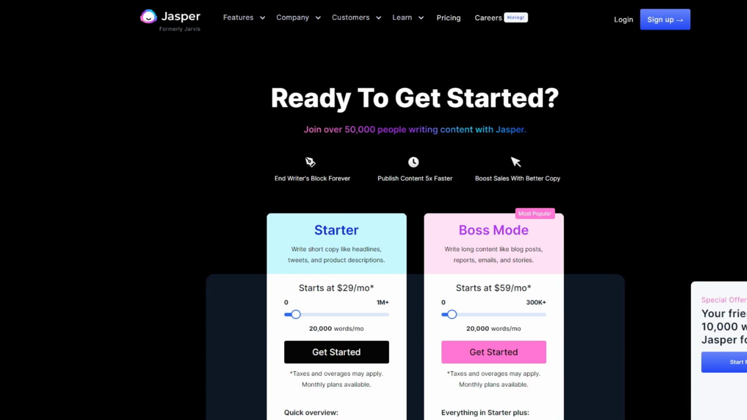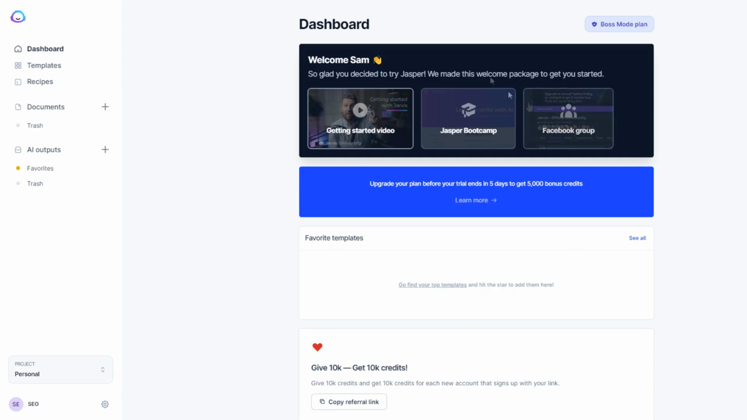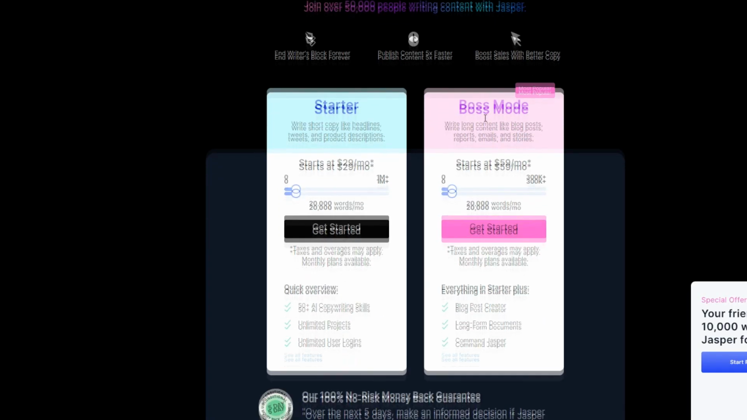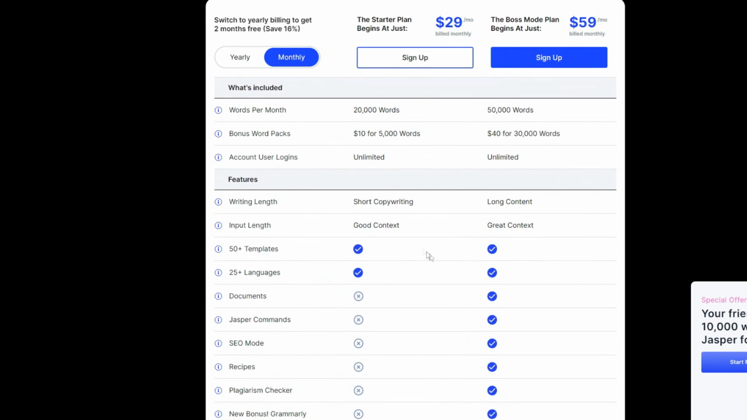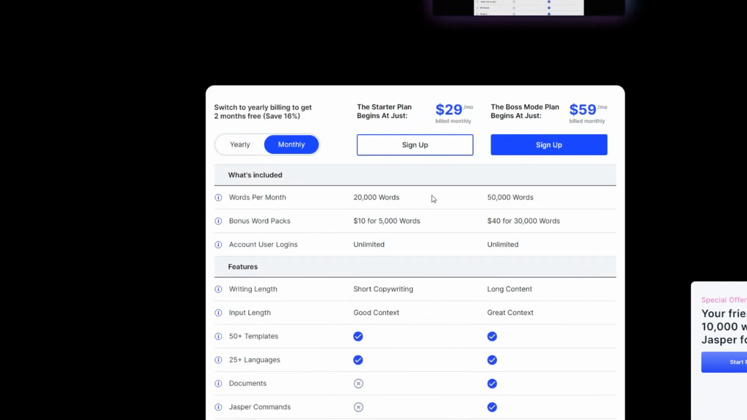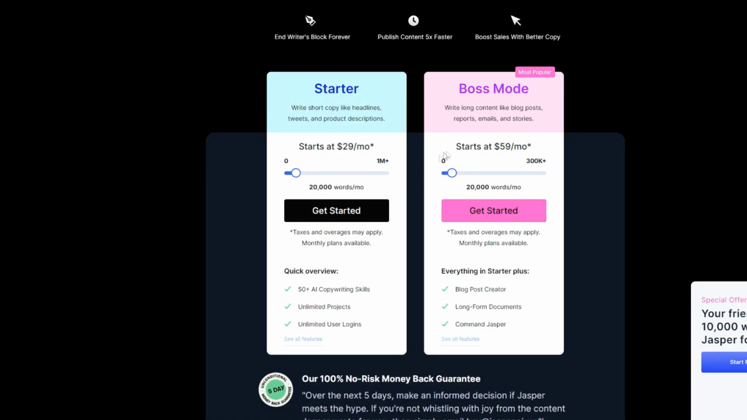And if we go over here, these are the pricing plans. If we go back to my members area right here, you'll see that I'm with the Boss Mode plan, and the Boss Mode plan does give you extra features. You can see the full feature list right here, and we'll probably go through this in a lot more detail throughout today's video, so stay tuned. Basically, depending on how many words you use per month is how much you're going to be paying. If you're using a lot of words per month, then you're going to be paying more. The starting prices right here are going to be $29 a month, $59 a month. It's obviously going to depend on how many words you use and a lot of other different things to consider.